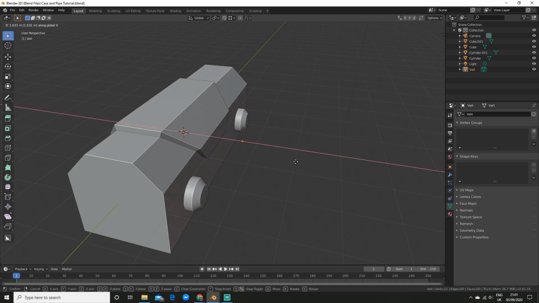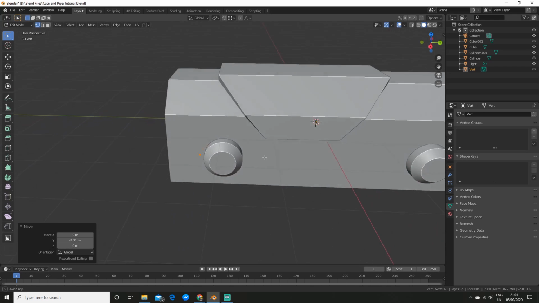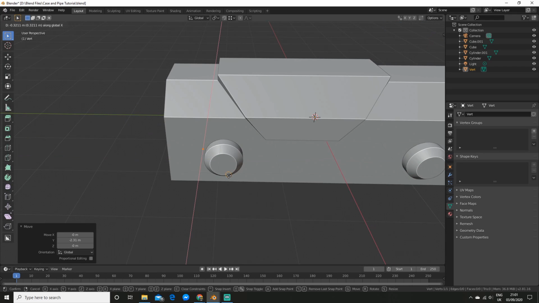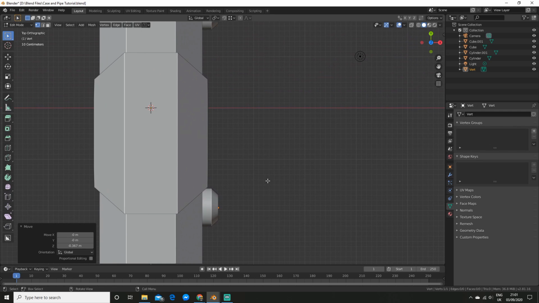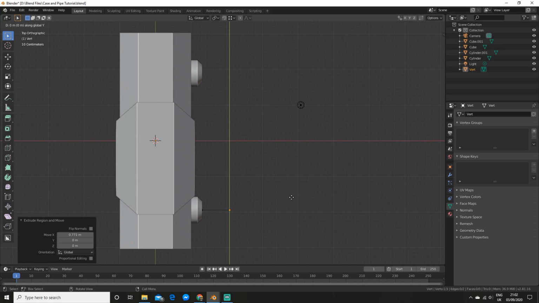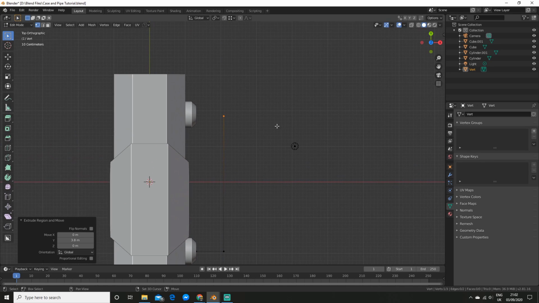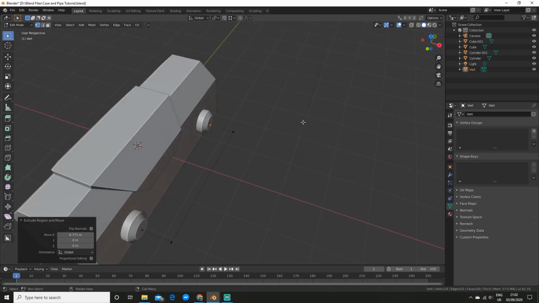So now you want to position it where you want your pipe to start. I just want it to start at the center here. And alright, it's in place. So now I'm going to hit 7 to go to the top view, and I'm going to hit E to extrude and hit X. Alright, so now I'm going to extrude it on the Y and match it up over there, holding Control to snap.